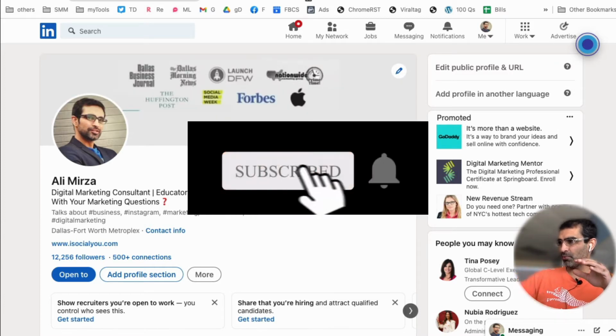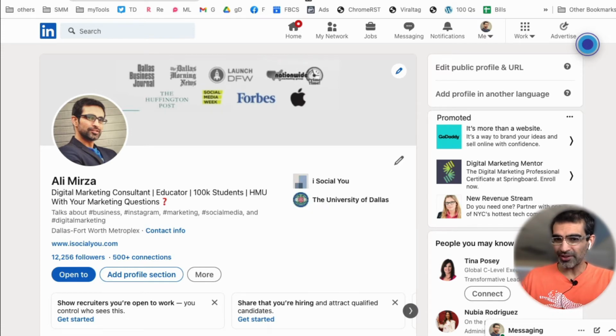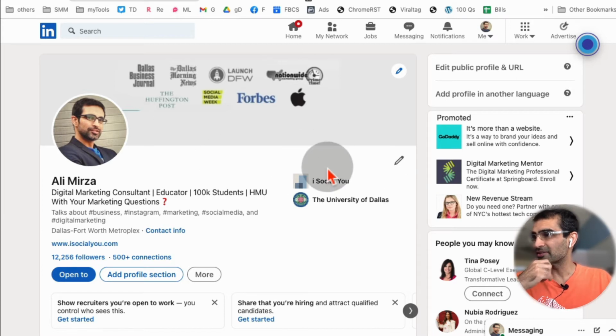So let's jump right into this. We're going to create a LinkedIn ad campaign, and you will see all the steps, everything from 0 to 10, A to Z. LinkedIn ads can be super powerful, especially for B2B businesses, because there are a lot of business professionals on the platform. All right, so first of all, here's my LinkedIn profile.